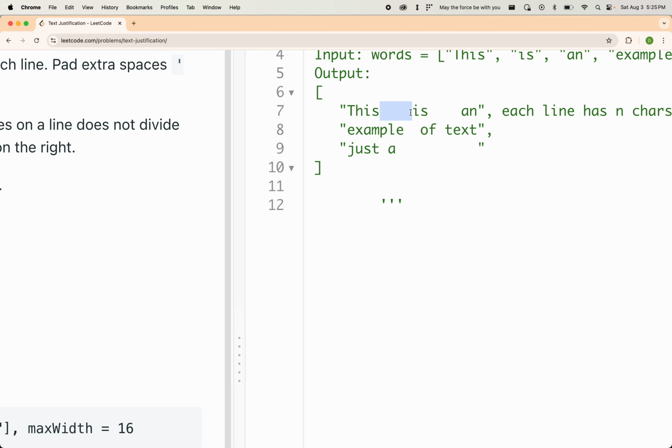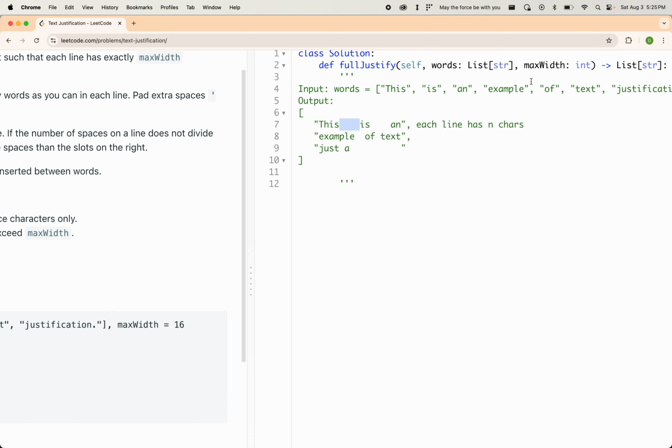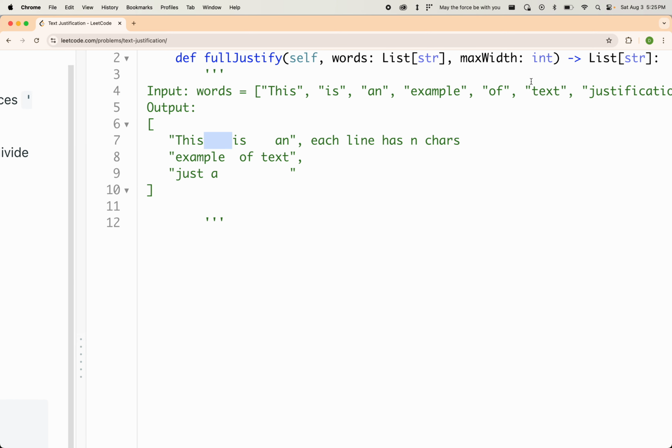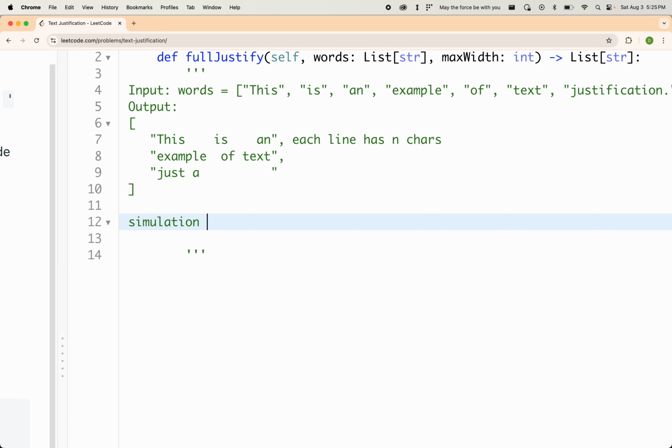Now let's talk about how we're actually going to go about doing this algorithm. In these types of questions, when you have a set of words that you have to go through, you have to think to yourself whether it's going to be a simulation or just a simple iteration. Now, what do I mean here?